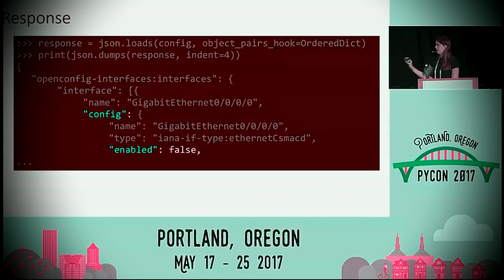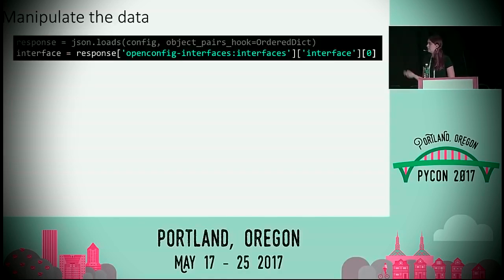Now, if we squint really hard, we can see within all this data that we got, we can find a configuration container that has an enabled false set. And so this is telling us that our box has turned off that interface. It's the same as a shutdown. So if we can change that to true, we're going to turn the interface back on. Manipulating the data is pretty simple. If you've ever manipulated a dictionary in Python, you already know how to do this.